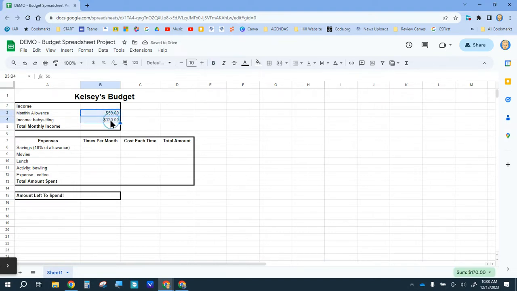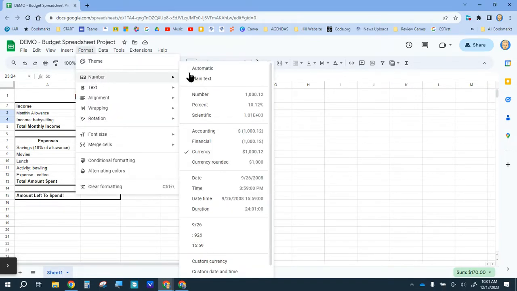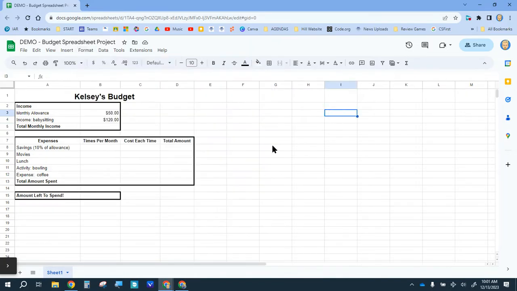Now I'm typing in numbers here, and if they're popping up with dollar signs, that means I did my correct step. If they are not, I need to make sure I change that to what's called currency format. I can do that two different ways. I can click on the dollar sign right here, or if I go to format, number, I'm going to check mark currency, and then it will automatically put a dollar sign and some decimals for the cents behind it. Now, total monthly income, for right now, I'm going to leave that blank.